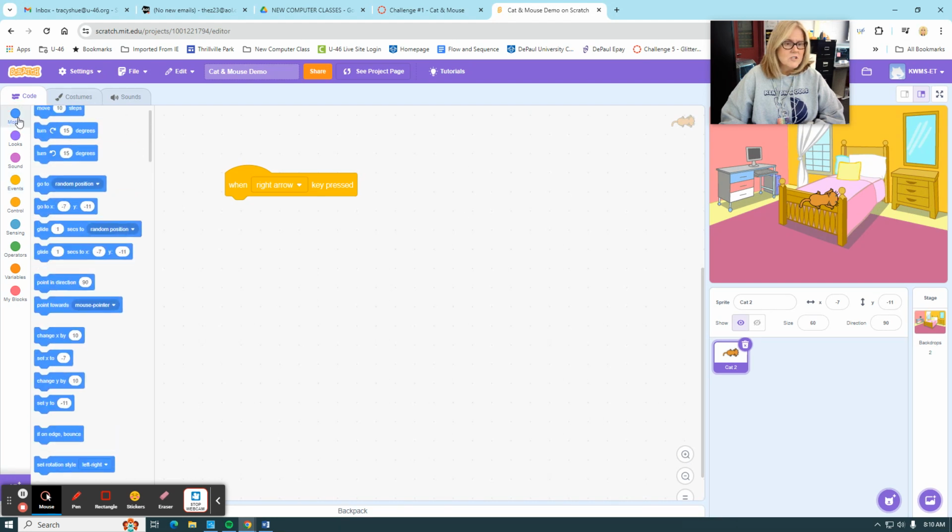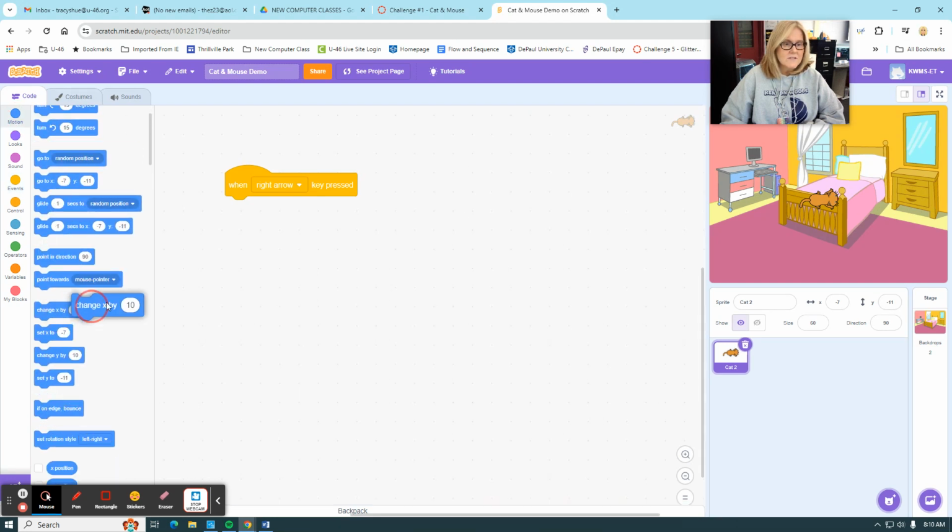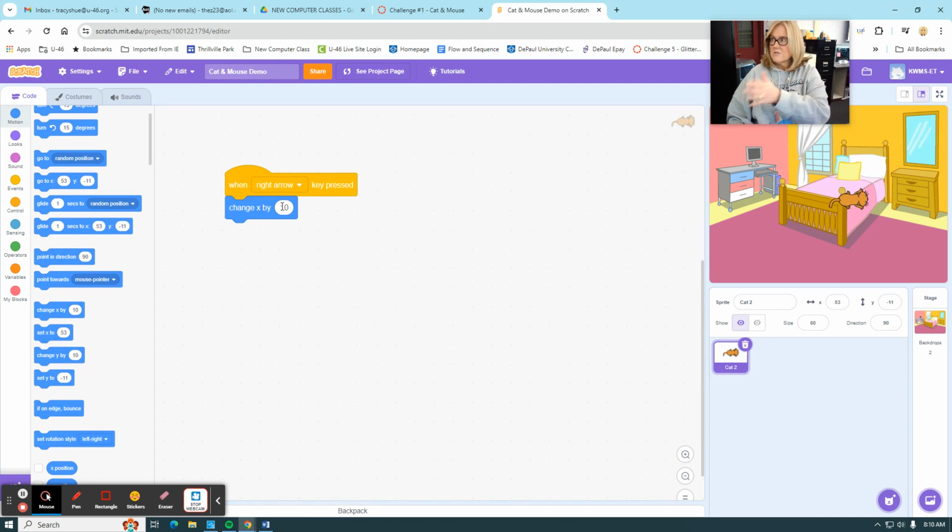So we're going to go to motion and I want you to scroll down and see change X by 10. Okay, if you leave 10 in here, that means every time you press your right arrow, your cat is going to go 10 numbers on your number line, from 0 to 10, 10 to 20, and so on. This is a little slow for me, so I'm going to change this to 30, and he's just going to take bigger steps.